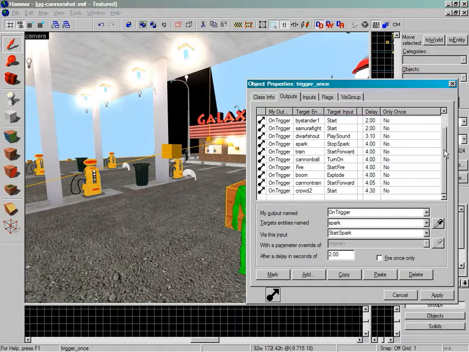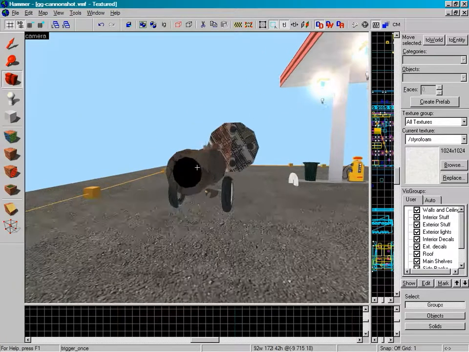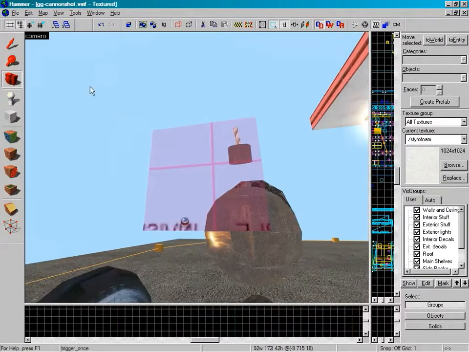Our next entity in line is named Cannon Train. This is the train for our cannon, telling it to start forward. Now if you've ever fired a live cannon at your neighbors, you'll know that the cannon doesn't just stay still right after it fires. It's going to kick back pretty hard. Isaac Newton could tell you that. So what I did is have the cannon jolt backwards right after it fires, which is what this train is here for. And if we zoom inside the cannon, there's our train.